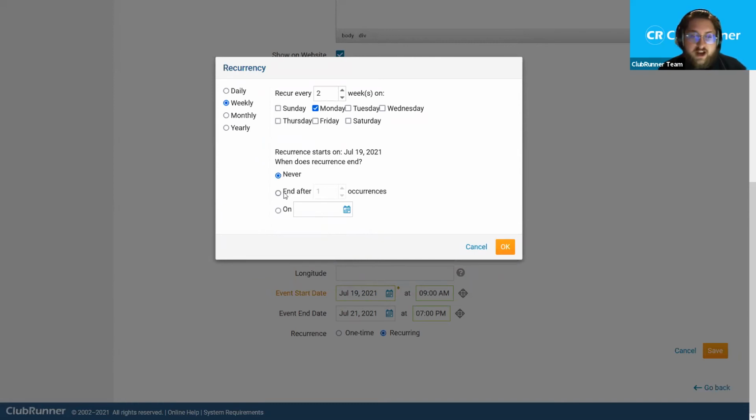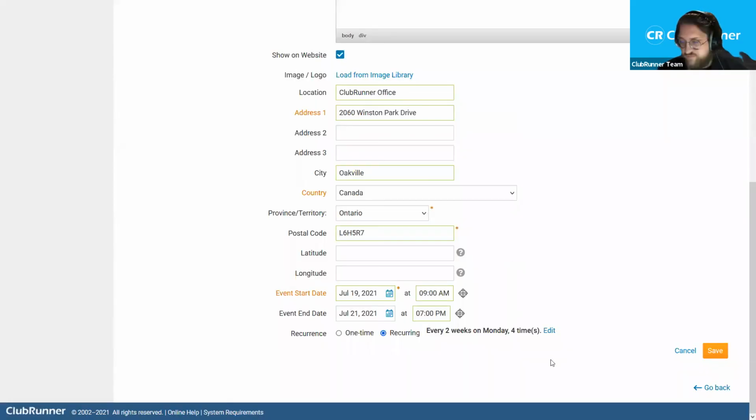And then we can enter in how many times we want the event to occur. So in this case, we'll only be hosting it 4 times. So we're going to go ahead and enter in to end the event after 4 occurrences. But if you wanted to select a specific date as well, you can do that with the option of selecting a specific date. So now that we've entered all this information, let's go ahead and click OK. So we can see it'll now recur every 2 weeks on Monday 4 times.